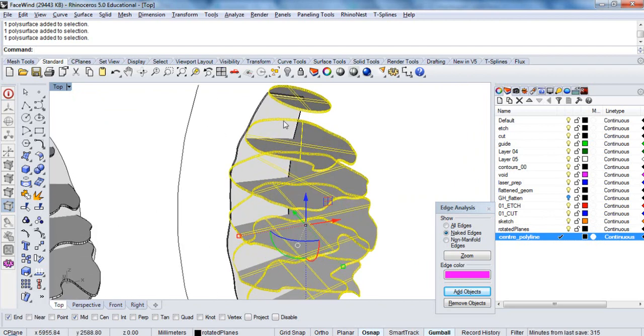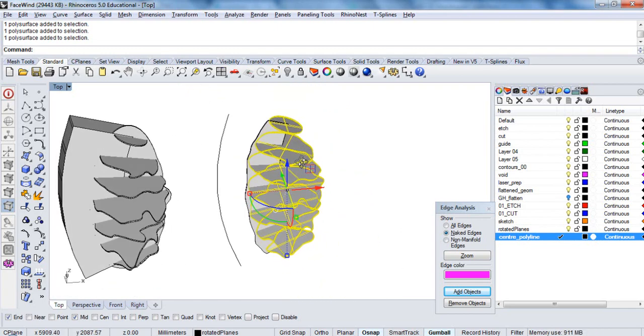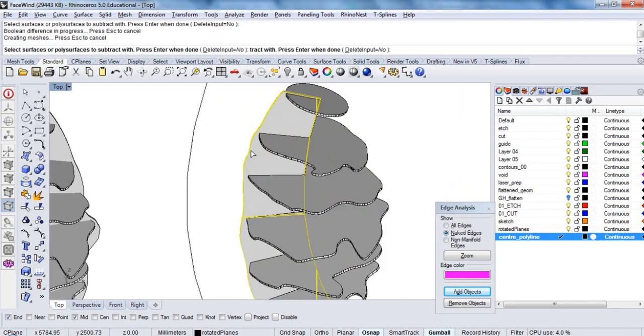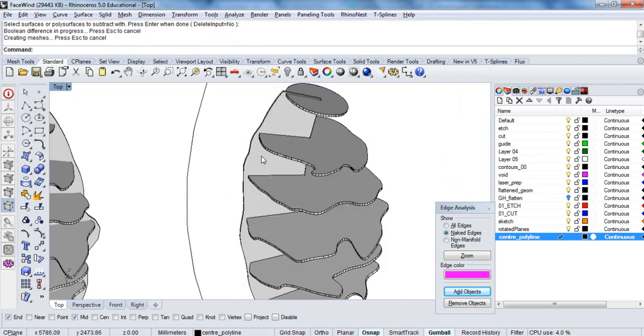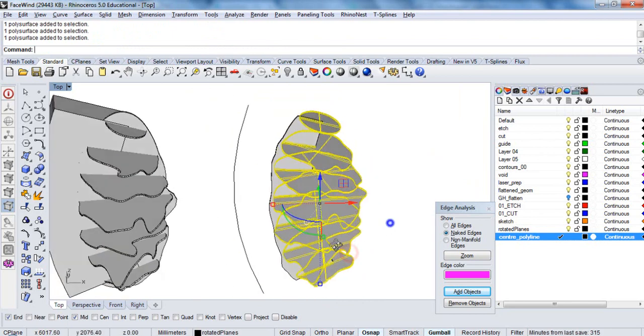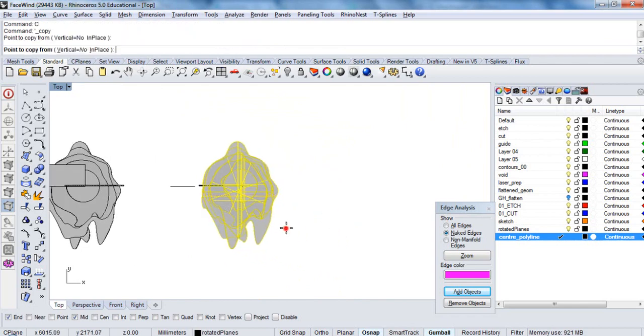Alright, so now this slice is ready to slice. So Boolean difference, and then let's copy these across.